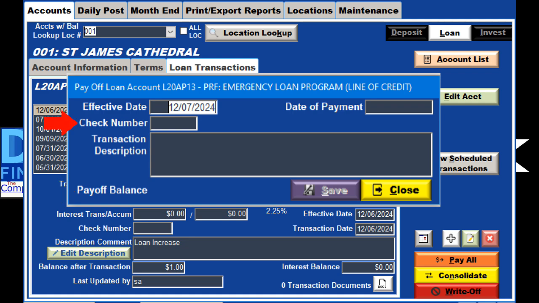In the check number field, enter the number of the check that they sent for their payment. The transaction description is optional, and if left blank, it will automatically fill in that this is a Pay All transaction. Use the Save button to create the transactions needed to pay the account to zero balance, including all invoices and interest. The form will close when done. If you decide to not pay off this loan, then click the Close/Cancel button to exit the form without saving.